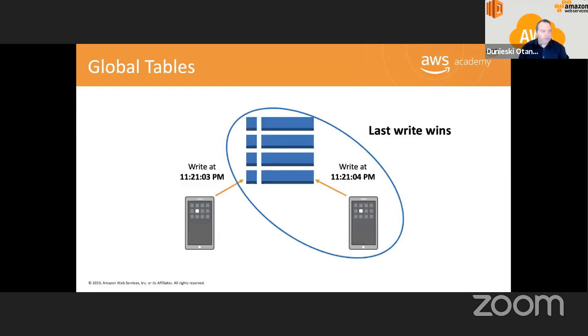So here, a conflict can arise if the application updates the same item in different regions at about the same time. So in this example, one user writes at 11:21 p.m. and a second user writes to that exact same item at 11:21 and 4 seconds p.m. To ensure eventual consistency and settle any conflict, DynamoDB global tables use a last write wins reconciliation between concurrent updates, where DynamoDB makes the best effort to determine the last writer.